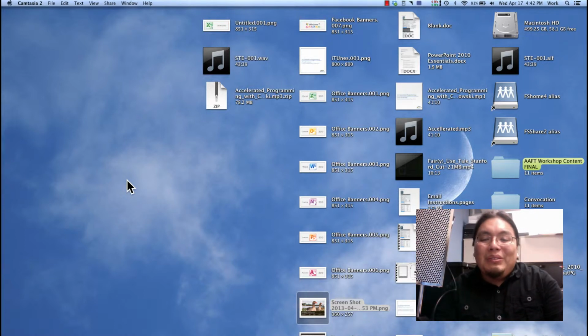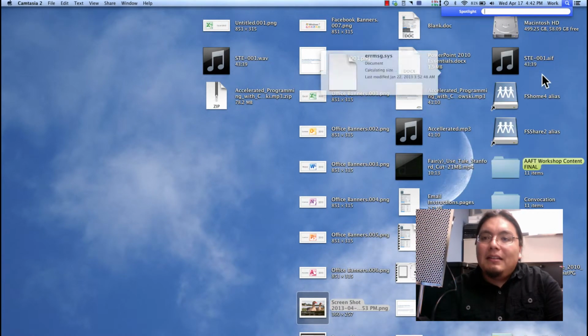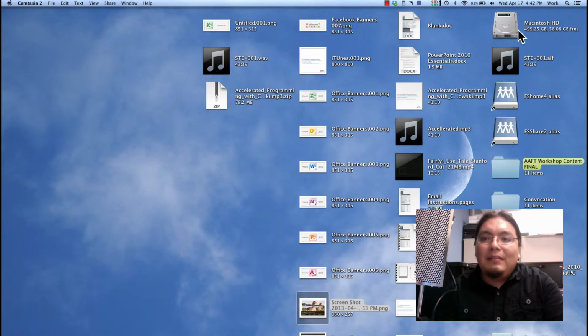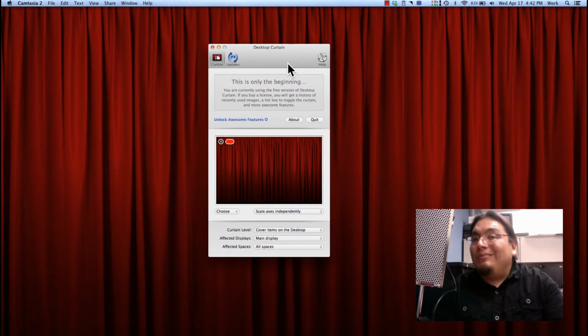So if you're one of those people that don't want people viewing your desktop, there's a free app called Desktop Curtain. I'm going to click on my Spotlight and type in desktop. Do a Google search for Desktop Curtain. And all it does is provide a curtain for your desktop. Pretty cool.